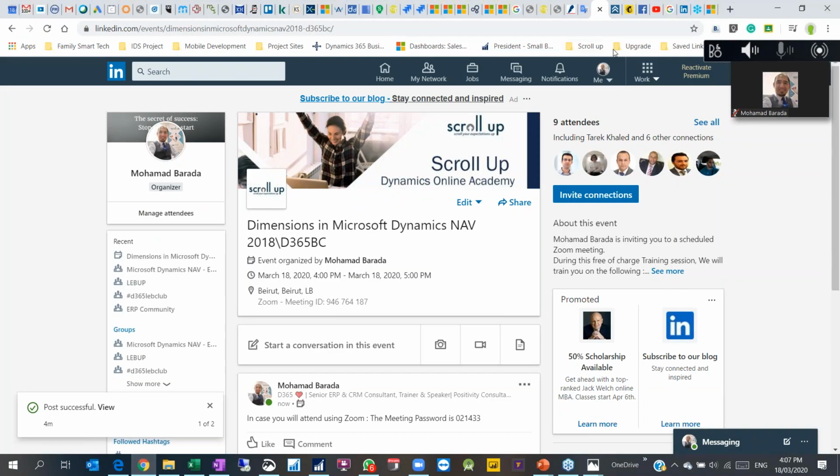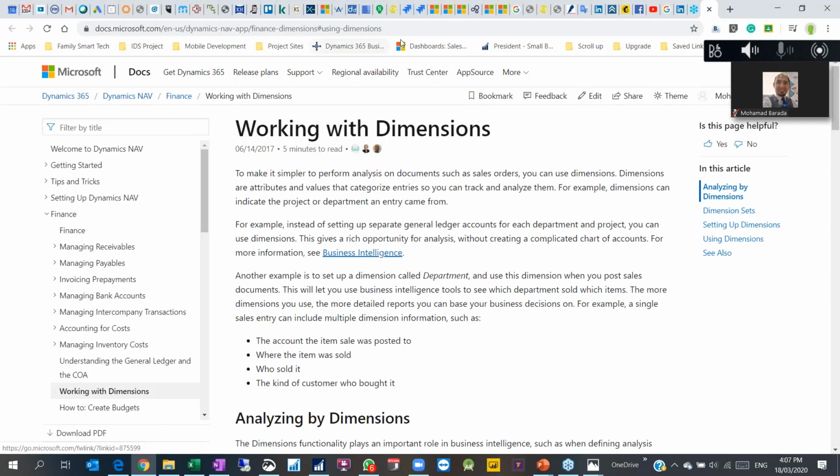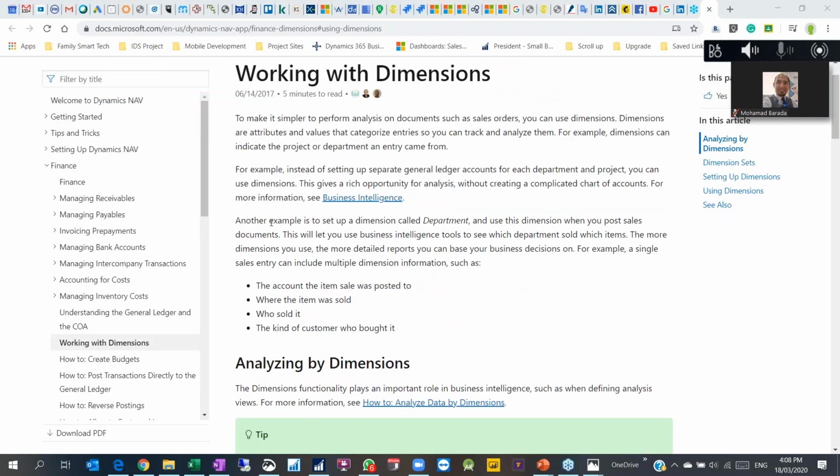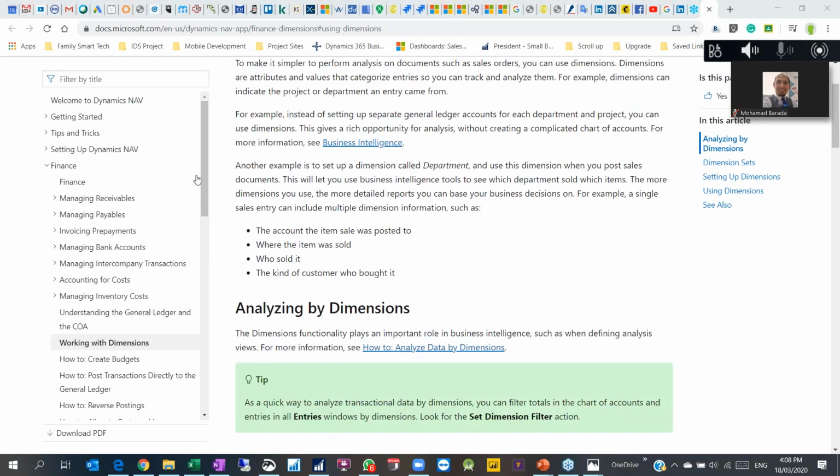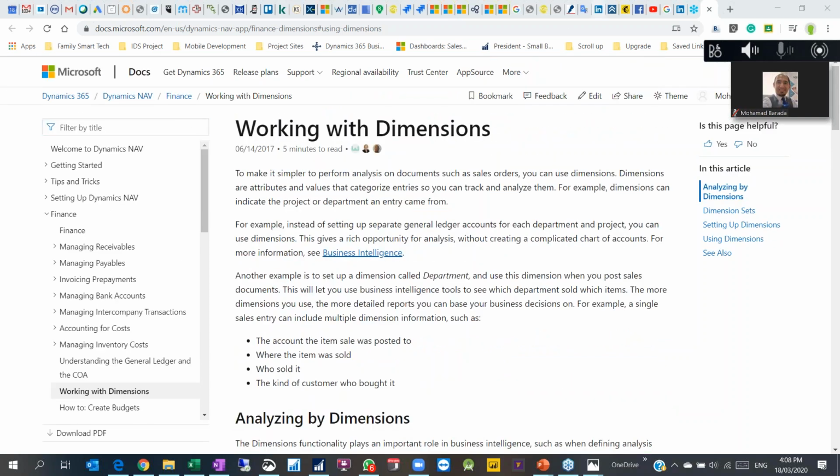On Dynamics NAV there is what we call working with dimension. This is the online help part of Dynamics NAV. I'm going to send you this URL, which shows how you work with dimension. In case you need more information about dimension, you will see that it is available on Dynamics NAV as working with dimension, part of finance.